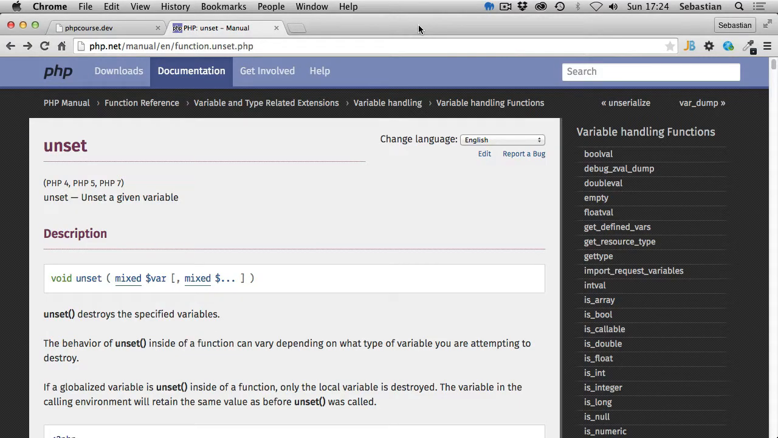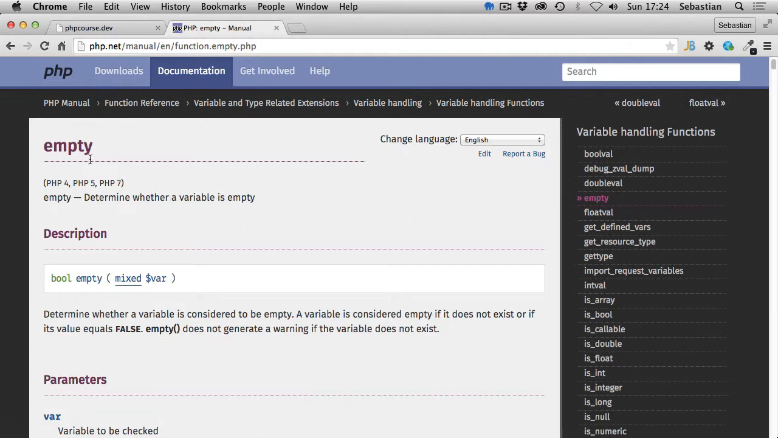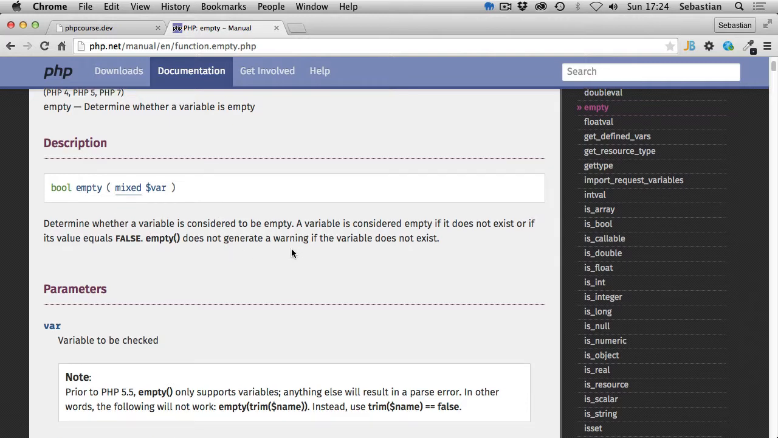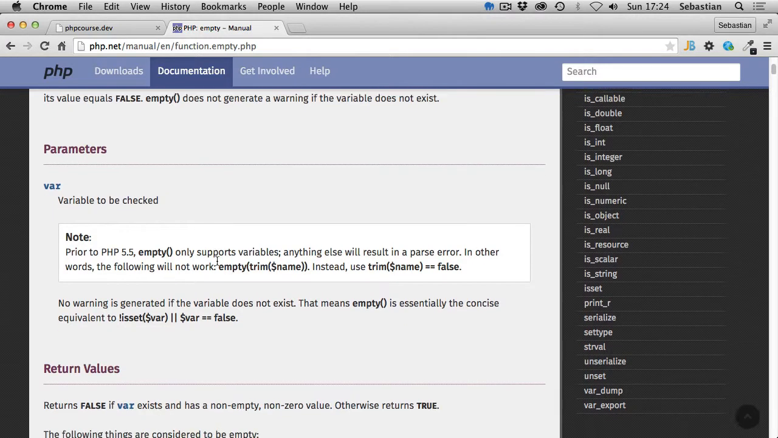The next function on our list is the empty. From the unset page, click on the empty on the right hand side navigation. And empty obviously is the one which we've used on quite a few occasions already, and it determines whether a variable is empty, and it returns boolean true or false. We pass just one argument and determine whether a variable is considered to be empty. A variable is considered empty if it does not exist or if its value equals false. Empty does not generate a warning if the variable does not exist. So that's a pretty important thing to remember as well.